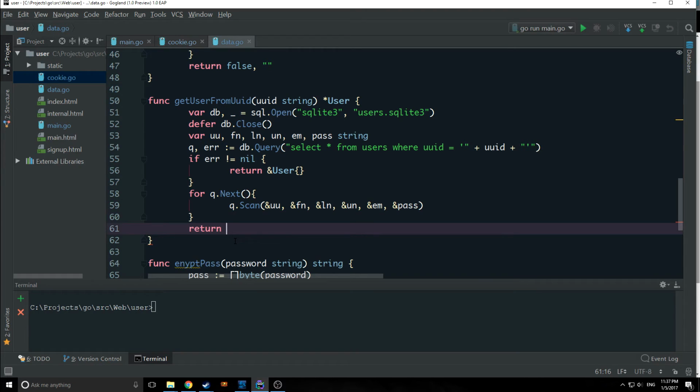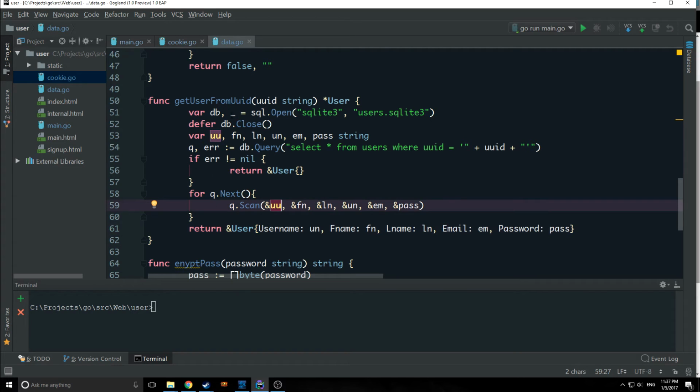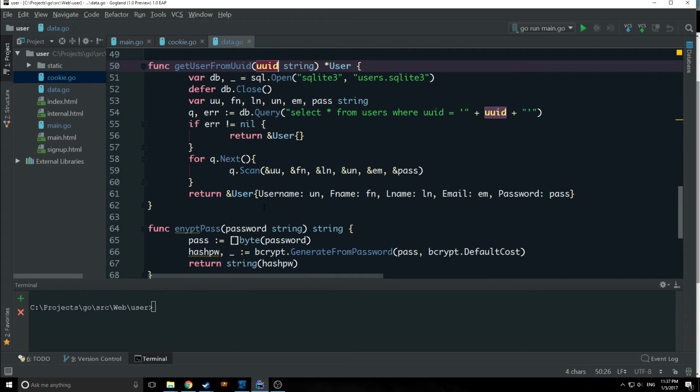And then we are just going to return a user filled with these values. So as you can see here, we're passing back username as UN, first name is first name, etc. We're not passing back UU, but that's simply because we already have a unique user ID here, so we don't really need to pass it back.